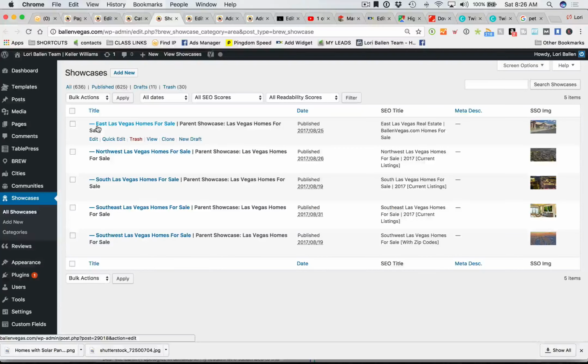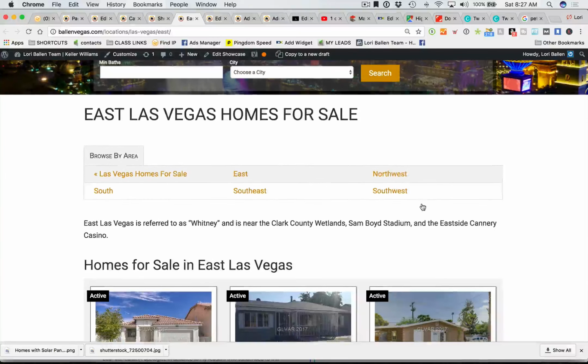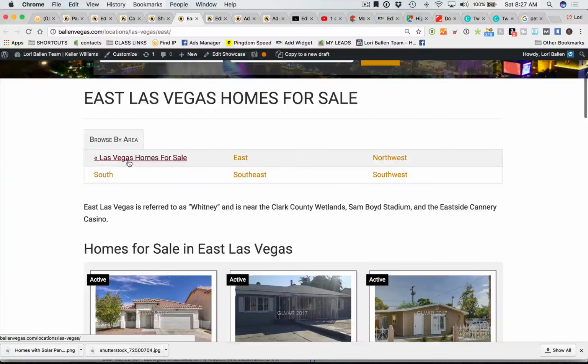So here's my five: East Las Vegas, Northwest Las Vegas, South Las Vegas, Southeast, and Southwest. And if I want to view that so we can see what that table, or the link box, looks like. So here we go. We're in Las Vegas homes for sale, and we're looking at all the different views. So see here, East, Northwest.